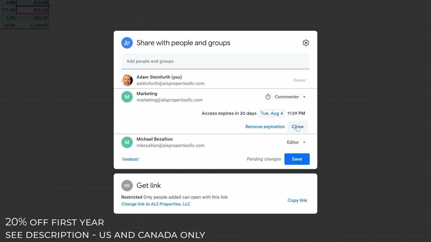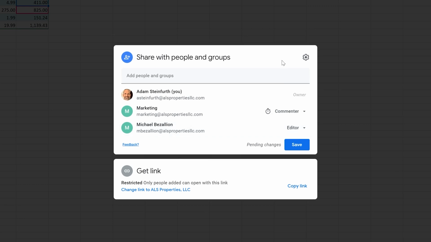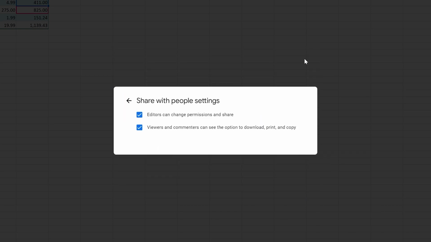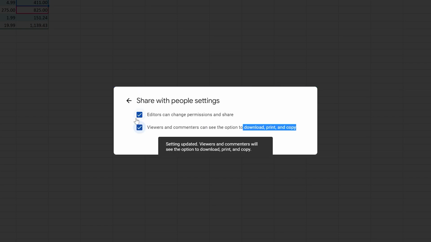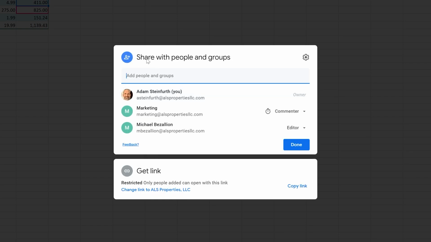And let's just close that dialog for now and look at one more thing before we move on to sharing with a link. And that's this gear icon in the upper right-hand corner. After you have everything set up, you can choose whether or not the people that you gave editor permissions to can change other people's permissions, and whether or not viewers and commenters can download, print, and copy. All right, let's just leave those the way they are. We'll go back. And that covers sharing with other people and groups.